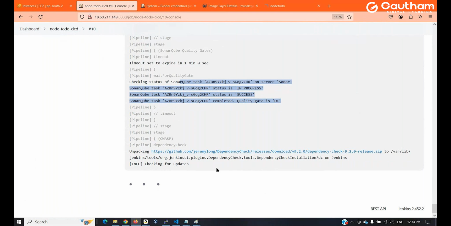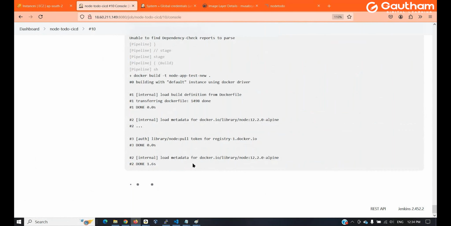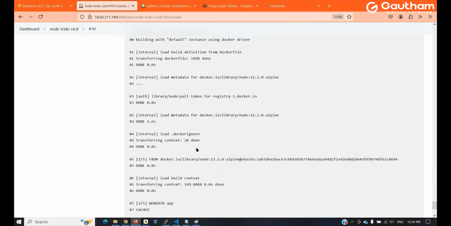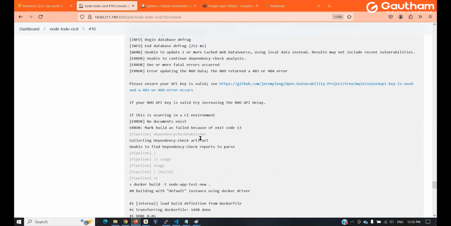Once it is installed, it is checking for the updates. What updates it is checking? Vulnerability updates. Like you might have seen the Truecaller also asks you to update the database. So here it is also going to do that database update. Oh, some error occurred.